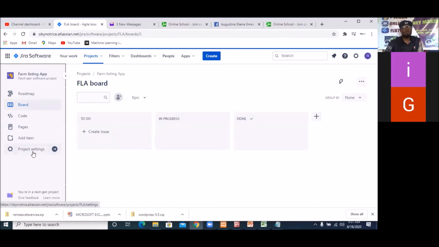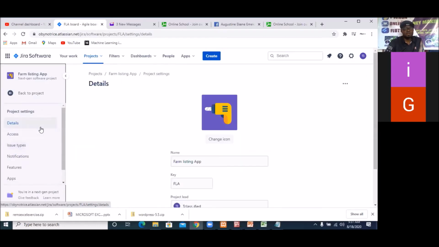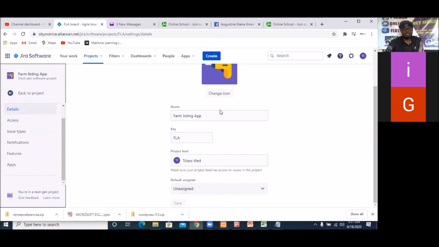Then I'm going to click on project setting. Can you see this project setting down here? I'll click on it again. So I'm going to go down, so I will see details. Click on that details. So under details, I can see everything about my project.